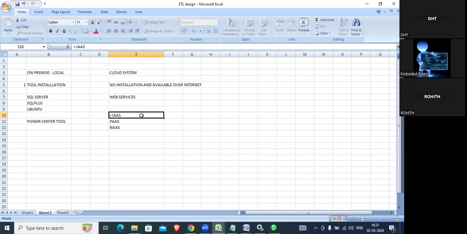Okay, so they provided web services in the format of IaaS, where the first I stands for infrastructure. Then PaaS is platform as a service, then NaaS is network as a service. There are many types, but Informatica Cloud falls into the iPaaS category, so it provides us a platform.